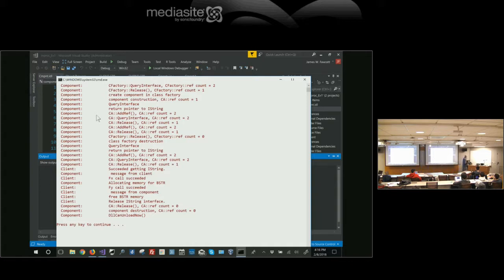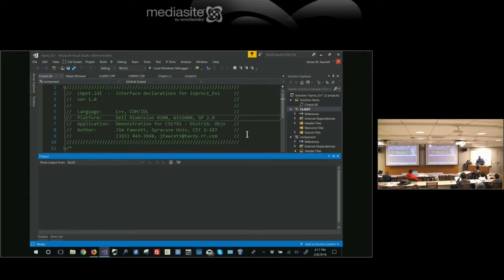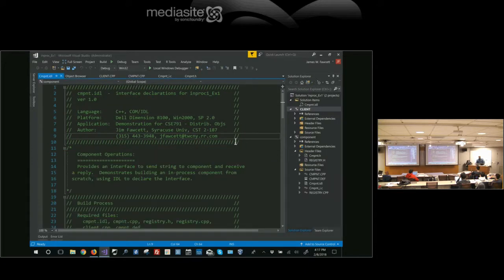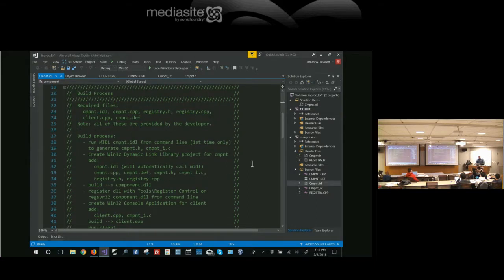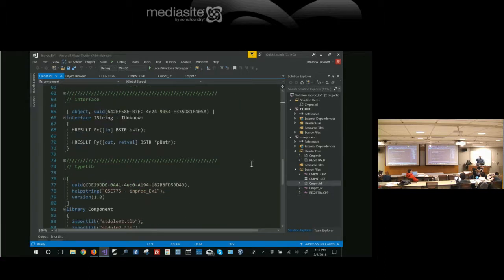So now, again, what we did was we constructed the IDL, which, would you close that door? Thank you. We constructed the IDL, which defined the IString we want derived from IUnknown, and there was an import of some IDL above, provided by the COM runtime, that defines the IUnknown.